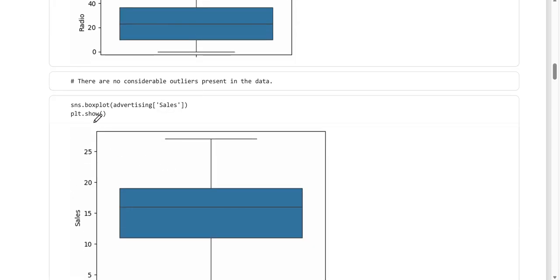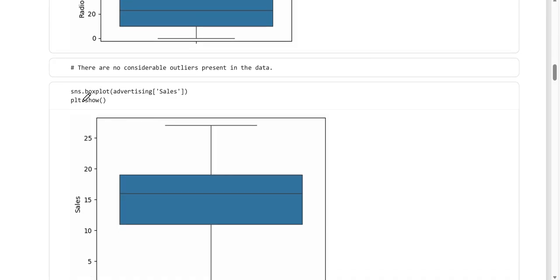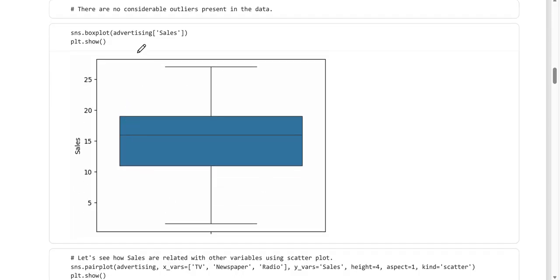Next we come to sns.pairplot of advertising and plt.show. This is the output of this code, the pair plot of the sales distribution. The x_vars are TV, newspaper and radio, the y variable is sales, height equals 4, and kind equals scatter. The plots show how each feature affects sales.